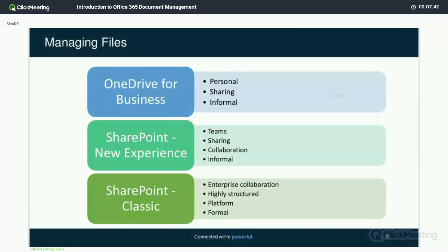However, the downside is because it's gone very simple in the new experience, you then lose some of the advanced functionality. So the way we're talking to our clients about using it is you use OneDrive for Business for your personal storage space, SharePoint New Experience for informal collaboration with your team. So if you're working on a specific project, you might just want to spin up a SharePoint team site, put some documents in there for your team, but again, fairly informally.